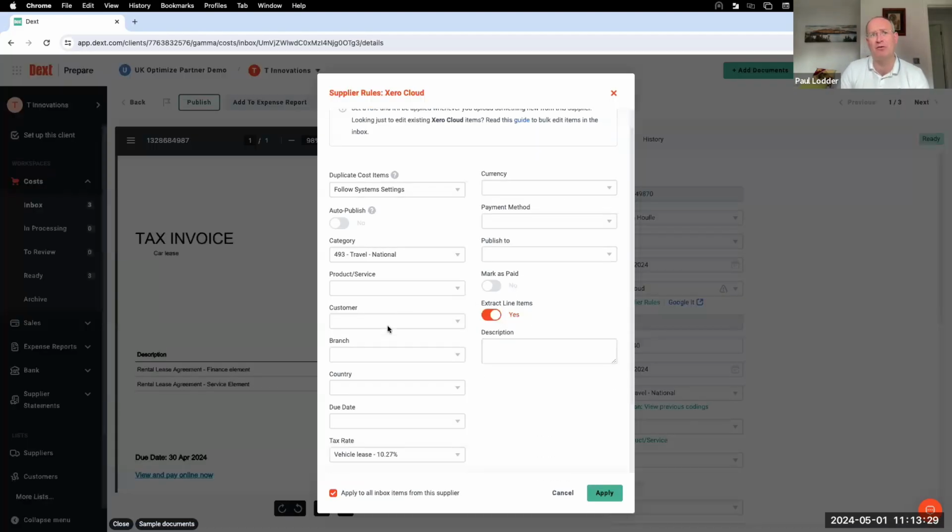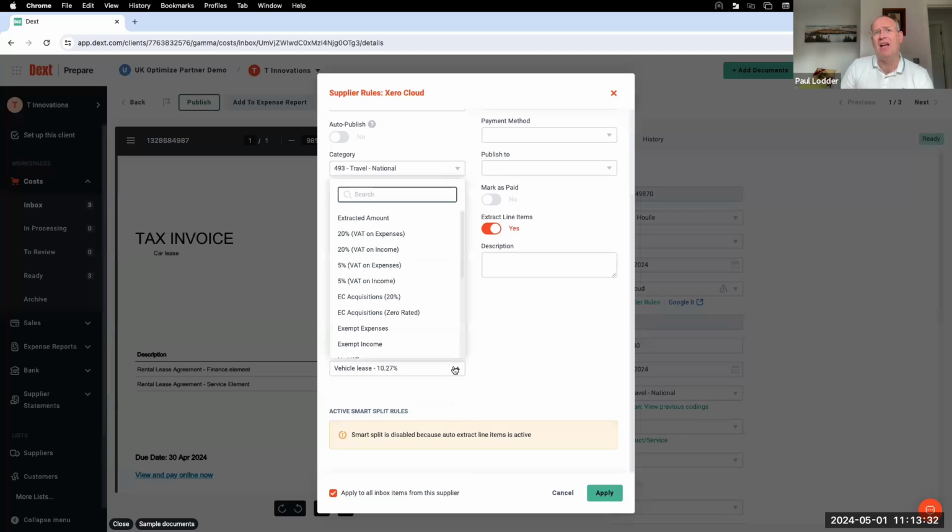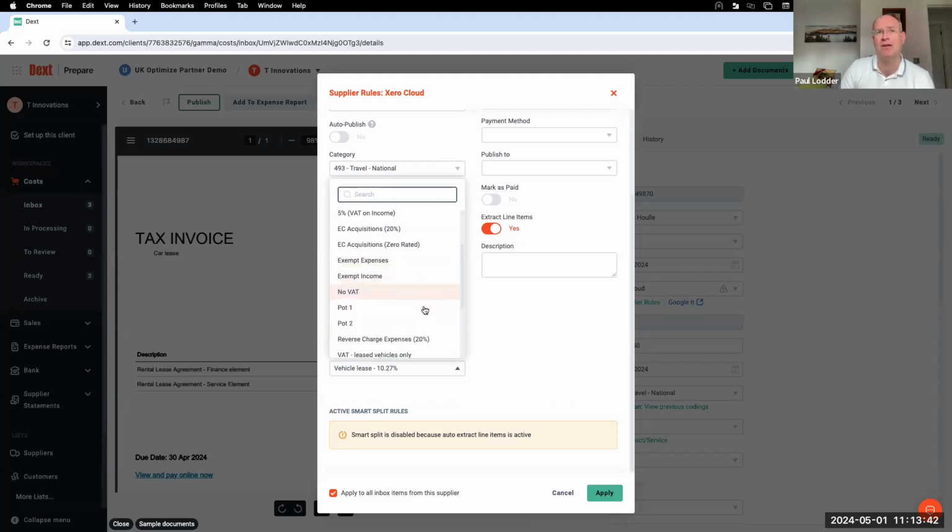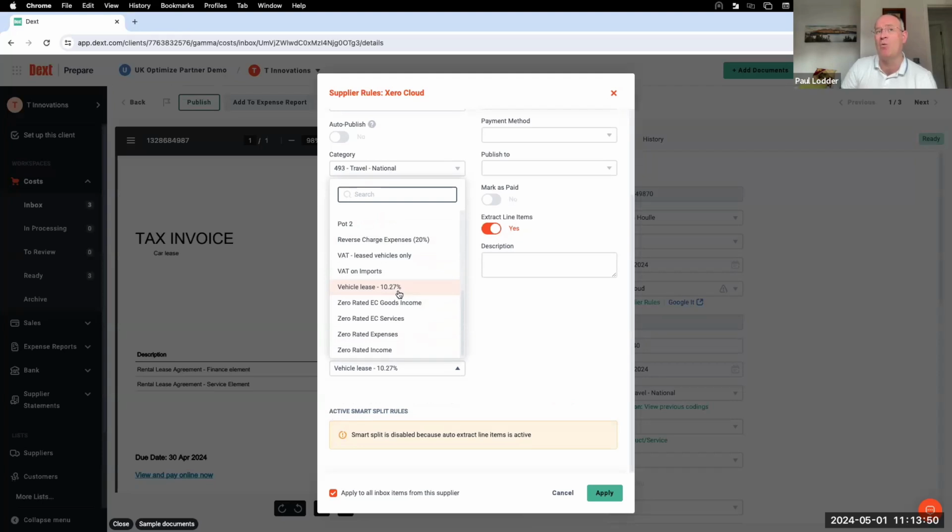And within supplier rules, you can select any VAT rate. And what I've already done is created a new VAT rate within Xero. It could be QBO, it could be any of the partners we integrate with. And as you can see, I've created a new VAT rate for vehicle leases of 10.27%, and I'll explain why that percentage is relevant in a moment. I also created another rate here, which is actually 9.09%.